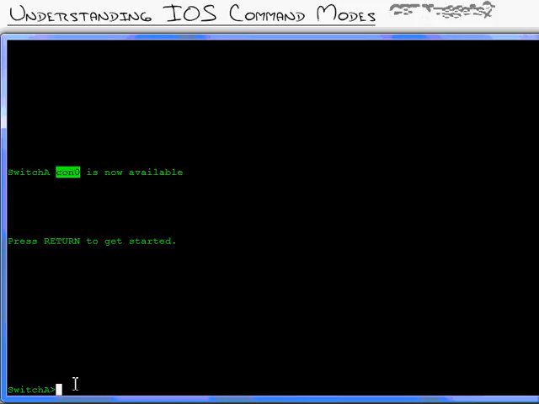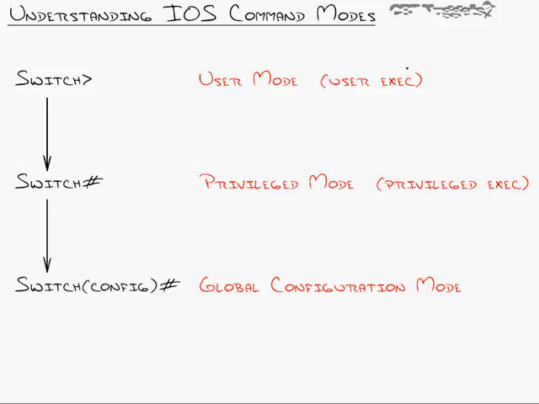Now, when I first get into a Cisco device, I start in this mode known as user mode. I know I'm in user mode because it shows switch A, which is the name of the switch, with a little right angle bracket sitting next to it. That mode is also referred to as user exec. You can see right over here, switch with a little right angle bracket, user mode, or it's technically known as user exec.